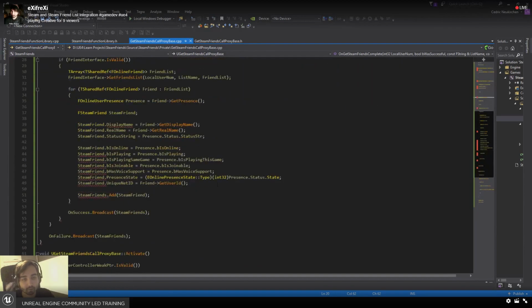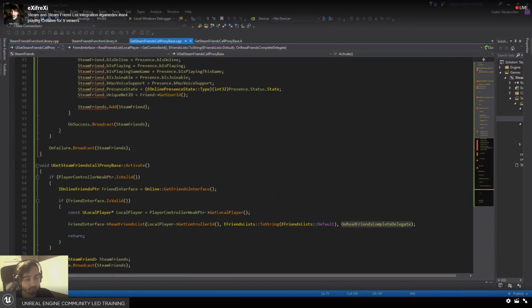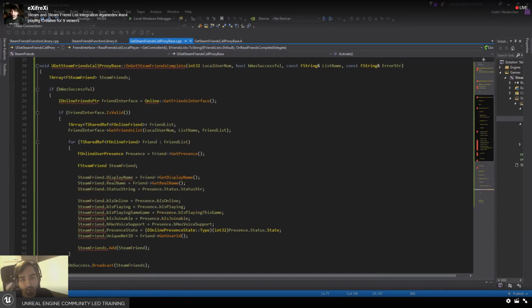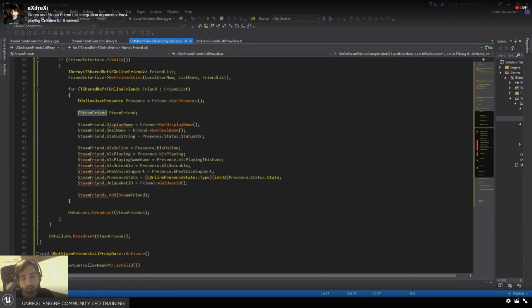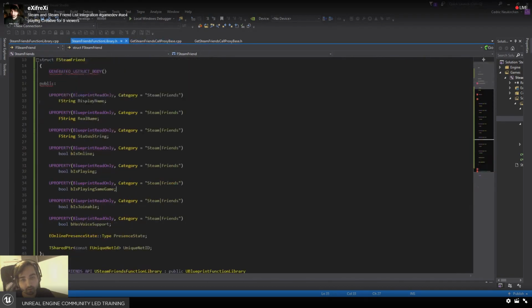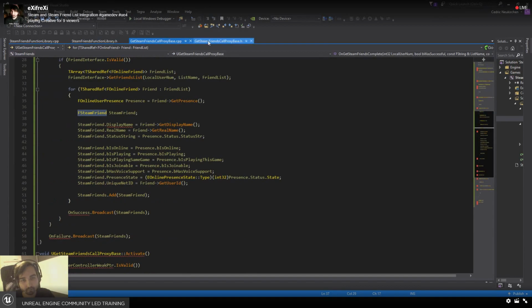But if it worked, then after so and so many seconds or so, our OnGetSteamFriendsComplete function will get called, bound through this delegate, and we create an empty array. We get our friends interface. We ask the friends interface this time to get the friend list that it earlier read. We're going to iterate over it, and we're going to fill our FSteamFriend struct, which I declared in this function library. Right? Great.